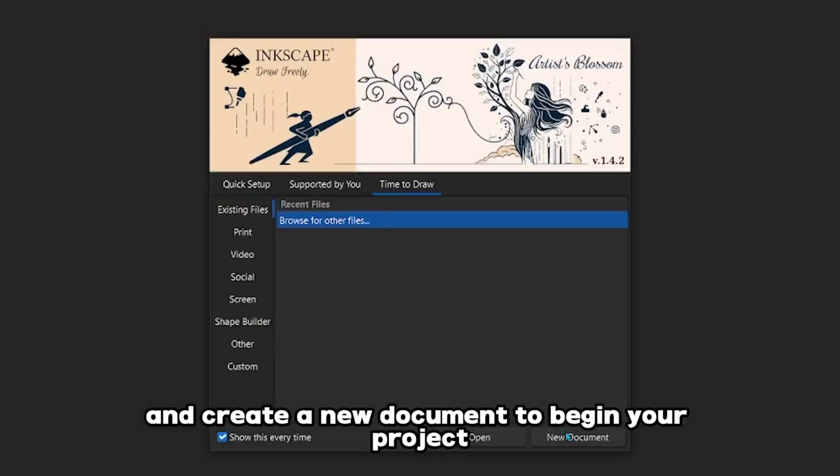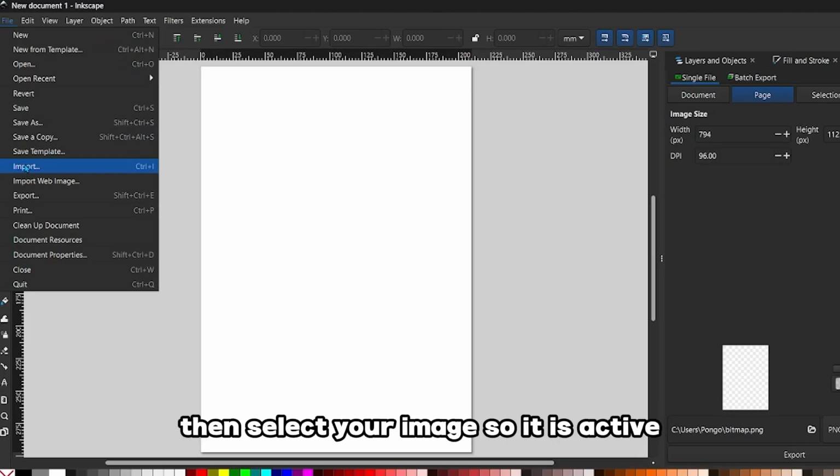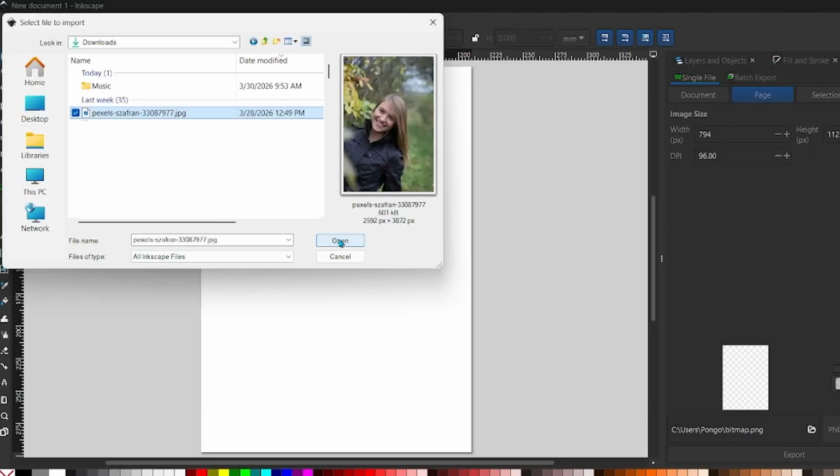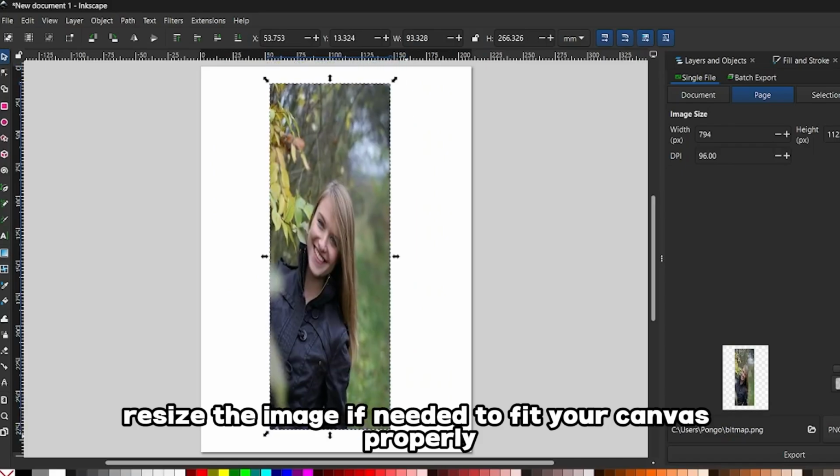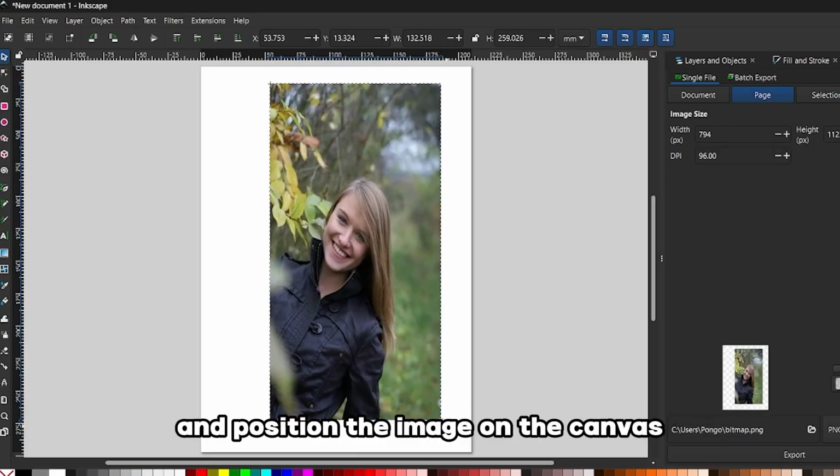Open Inkscape and create a new document to begin your project. Import your image into the workspace. Then select your image so it is active. Resize the image if needed to fit your canvas properly, and position the image on the canvas where you want it to appear.